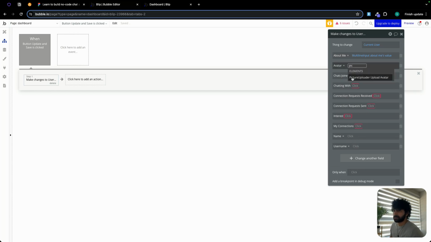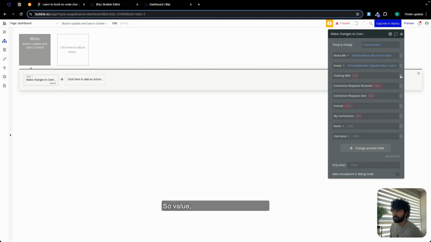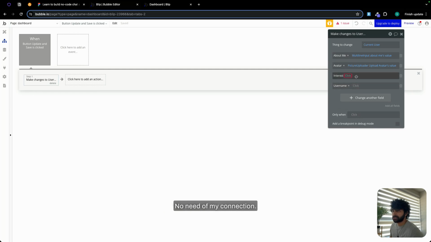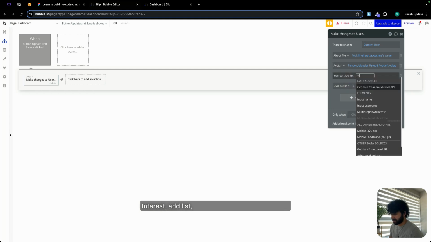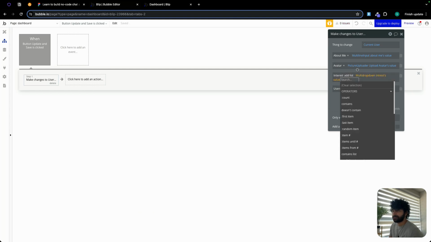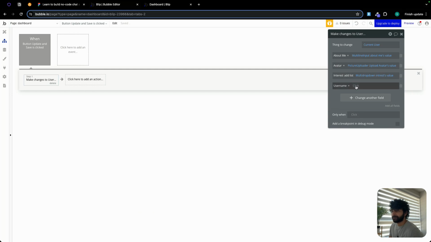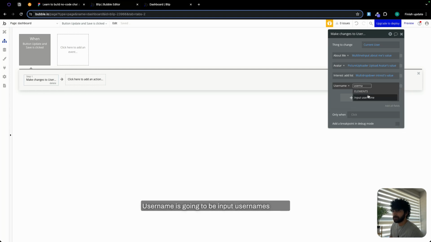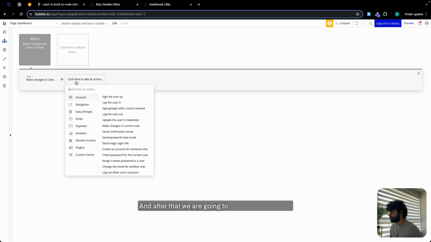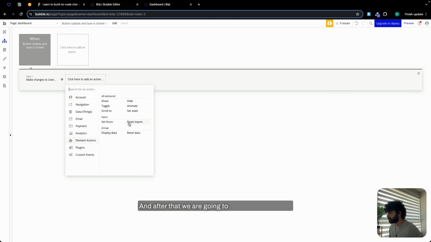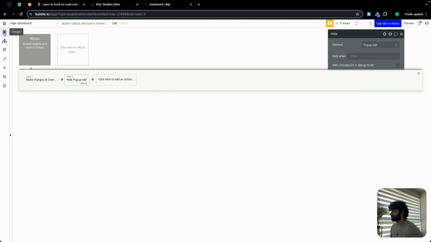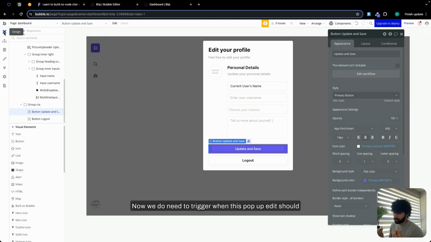Picture uploader is value. No need of chat join. No need of name as well. No need of my connection. Interest add list multi drop down interest value. Username is going to be input username's value. There we go. And after that, we are going to hide our pop-up edit.